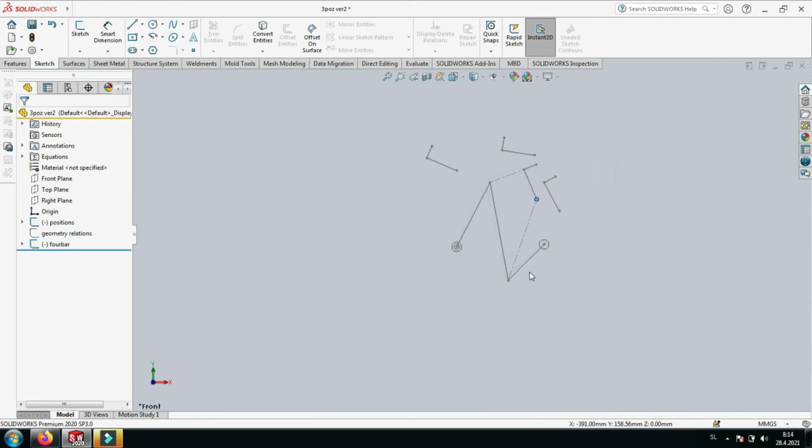In this example, we have a Grashof linkage, so we can fully rotate the crank. We can see the moving position passing through the prescribed positions. So this is the result we want to achieve.